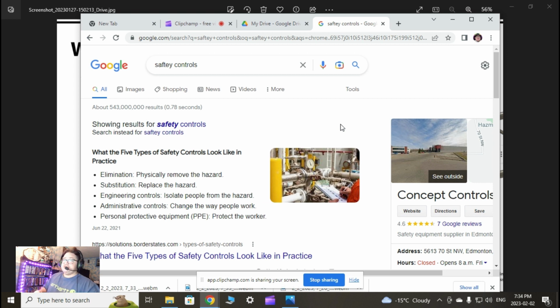What are 5 types of safety controls look like in practice? Elimination is physically removing the hazard, substitution is replacing the hazard, engineering controls isolate people from the hazard. Administrative controls change the way people work. I know administrative controls are called soft controls. Personal protective equipment, PPE, protects the worker. So, top to bottom, the top one being the most important, the most effective, and the bottom one being not so good, but it's there just in case.